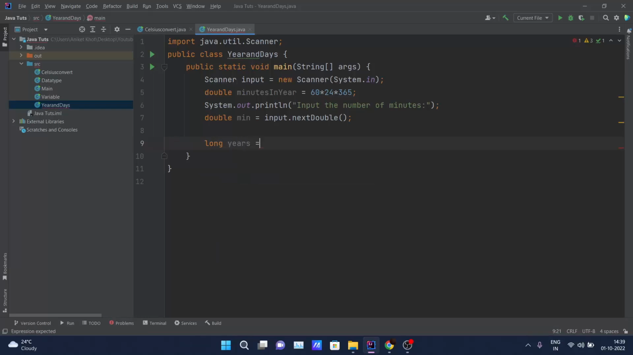Okay, I will name it as long years. In that I will be giving min, meaning the minutes that the user has input, divided by minutes in the year. Okay, so at line number 9, years are going to be stored in that variable.